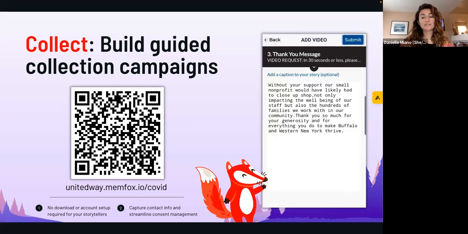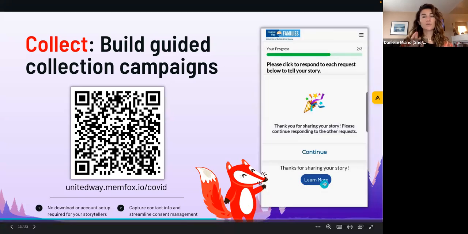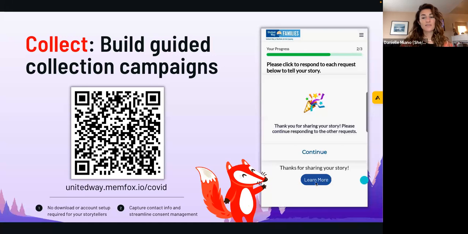And then this last button is a redirect here. So I know that Troy, they have a donation button, a secure donation button at the bottom here to encourage people to donate, but you can take people wherever you want to kind of close the loop on that journey there. So that's really our collection tool where people are able to submit content to your organization.